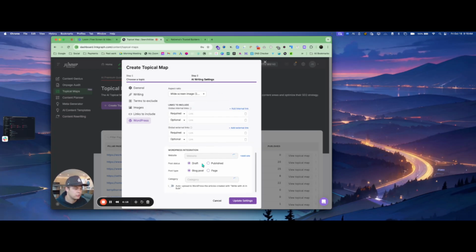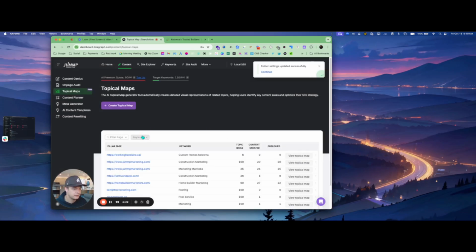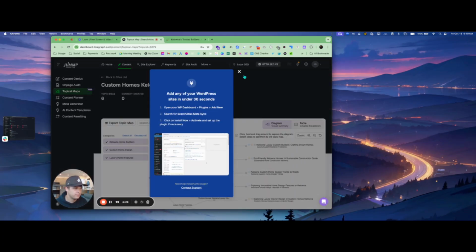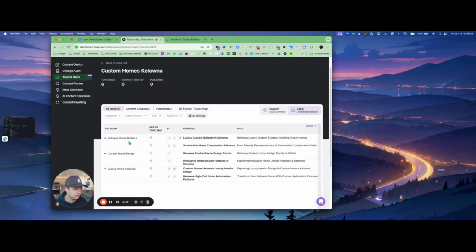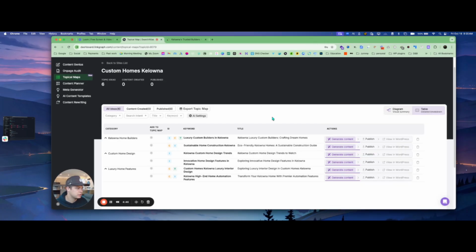Now, what we're going to do is typically this loads, but it's not. So we're going to hit update. Now what's going to happen is this is the topical map. It's loaded in here. We're going to do view topical map. And it's going to show you this. Basically, it's a diagram with a visual. We're going to go over to the table. And here is where we are able to create the actual content. So you're going to see these are the topics it made.